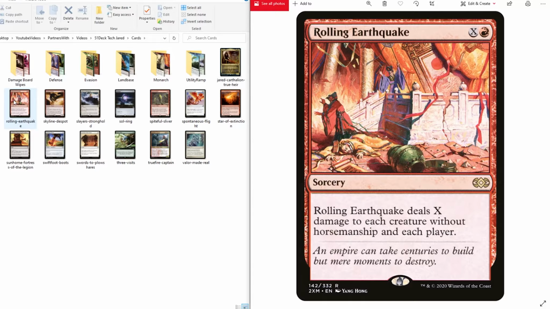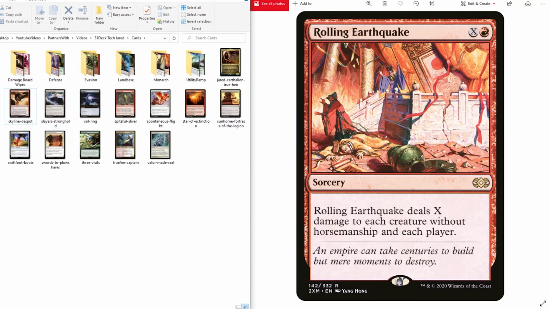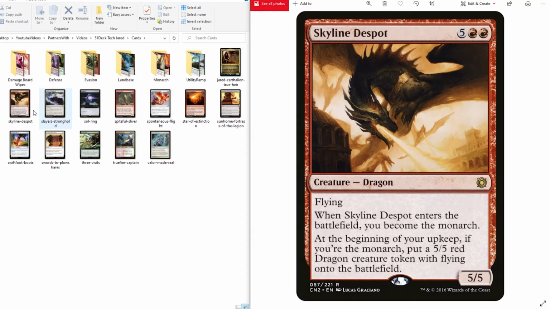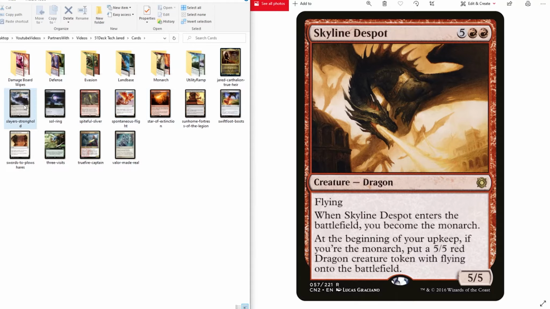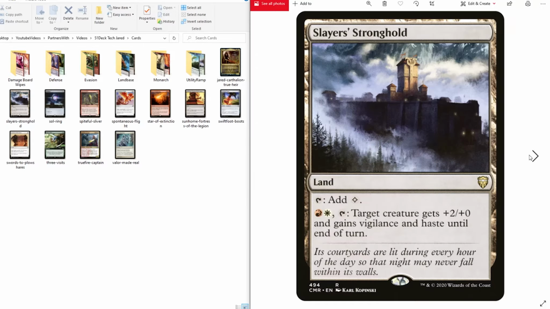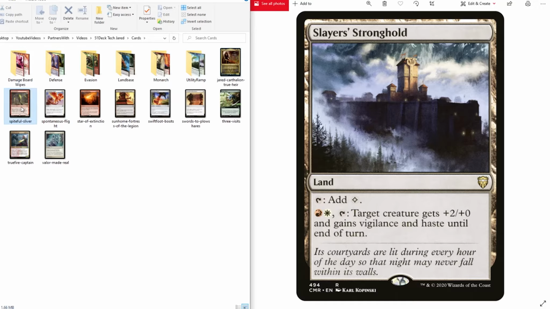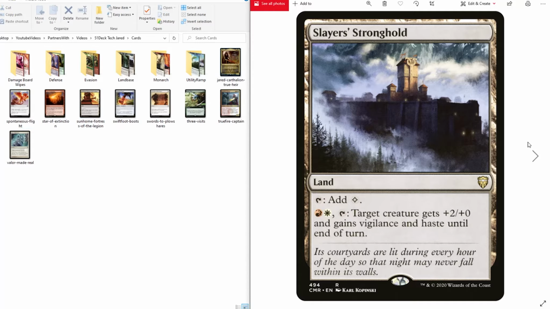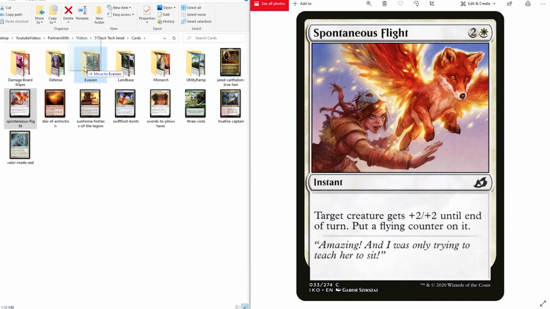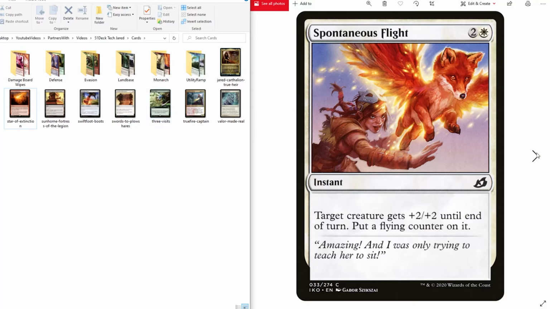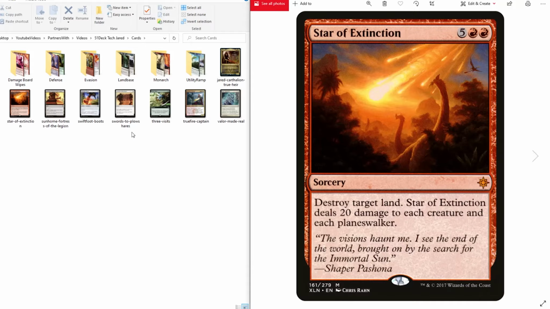Rogue's Passage, land base, but it's a pretty essential land for any kind of Voltron deck. Roiling Earthquake, damage. Skyland Despot, Monarch. Slayer's Stronghold gives 2/2/0 and Vigilance. That's pretty cool, but that is land based. Utility ramp. Evasion, because this puts a flying counter on Jared, which is really good.